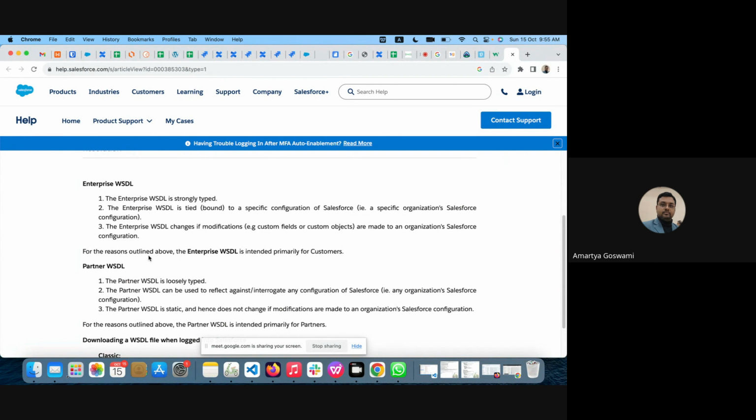For the reason outlined above, the enterprise WSDL is intended primarily for customers. Customers means when you have some specific customer and that customer should have limited access to your organization, your changes and modifications should not automatically get reflected at their end. At that time you should be providing the enterprise WSDL.